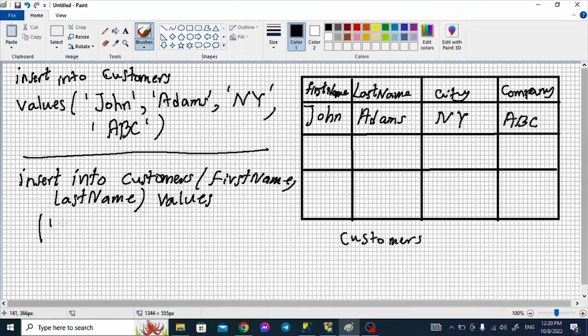and it will be Tim for the first name and Black for the last name. So the values will be inserted only inside the first name as Tim and the last name as Black, and the other two values will be blank or null.